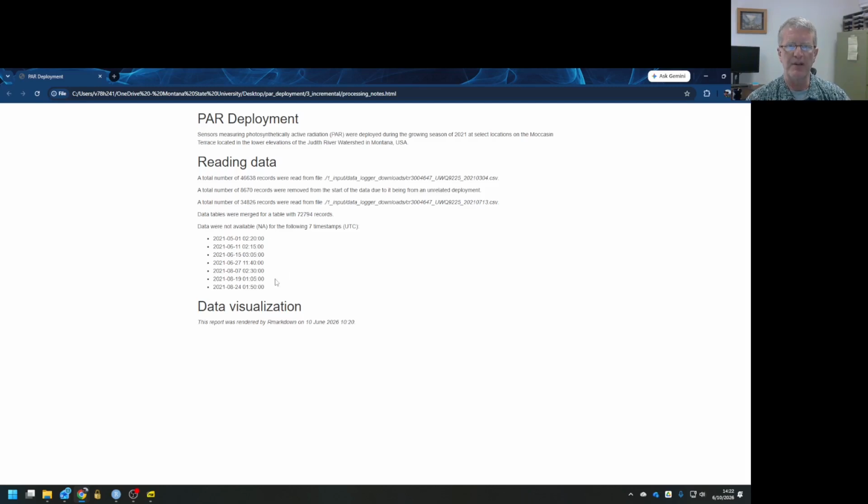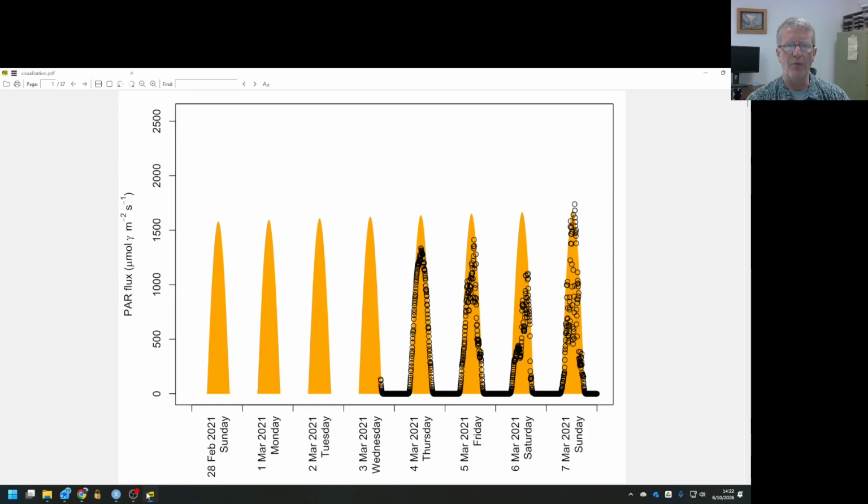Our code and our report are telling us there are a few times where data were not available. Now, there's probably not enough of these times to worry about in terms of this being a viable data set, but ultimately it might be nice to show where there's not available data directly on our visualization.